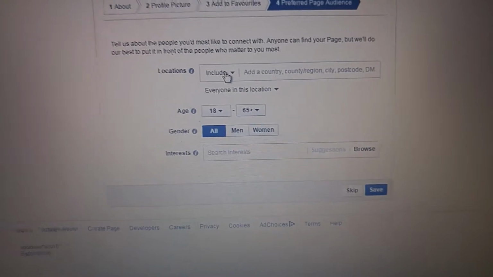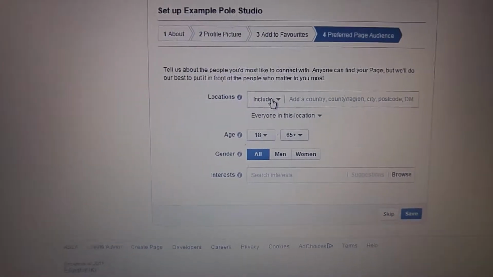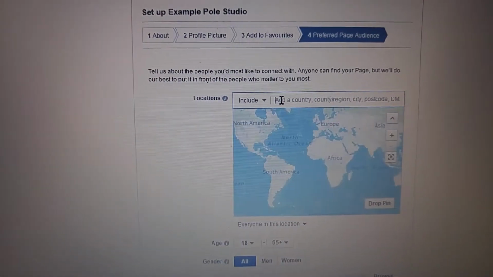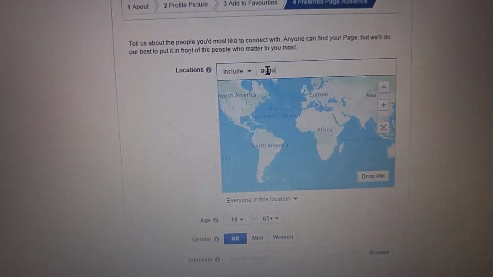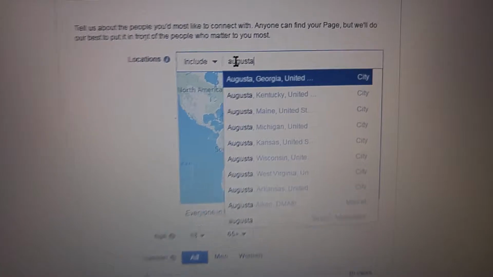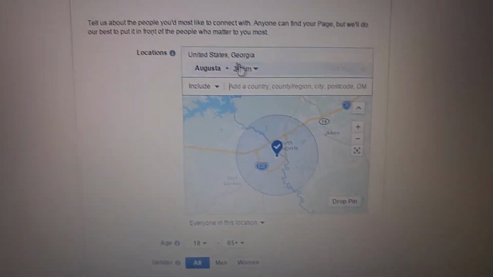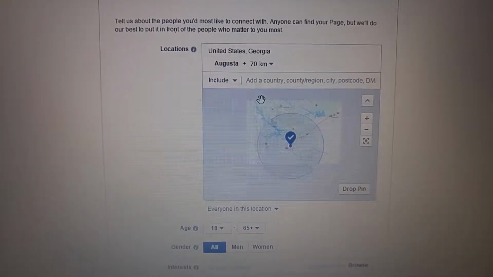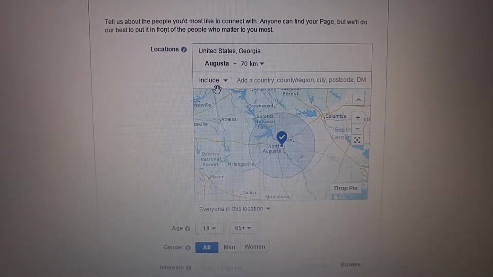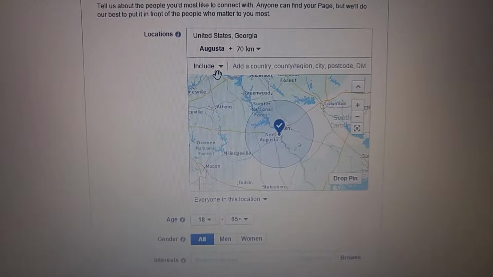Location includes. So this is for advertising and the scope of your demographic. Basically you're going to want to choose the town you're in. So Augusta, wait for it, Georgia, United States, enter. And the surrounding area of up to, let's face it, 70 kilometers is fine. It's what, 41 miles? Conversion is hard.